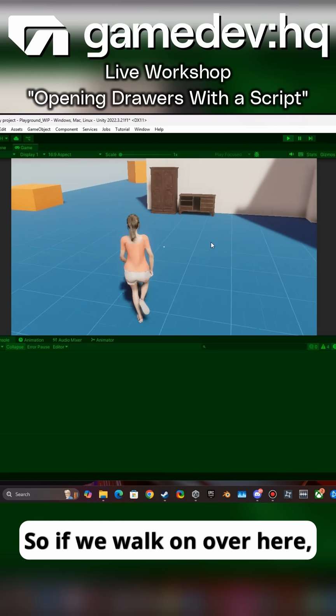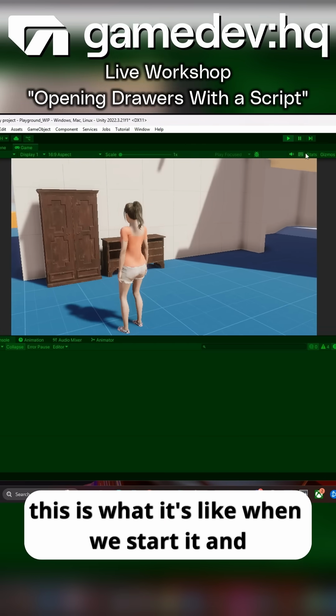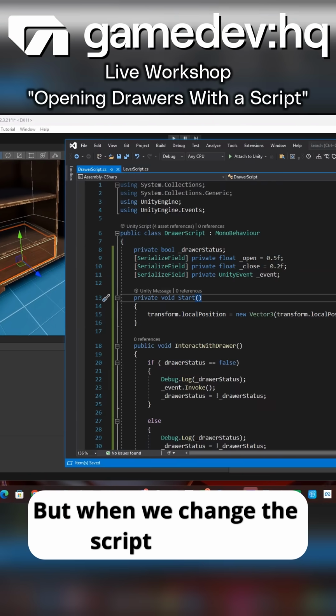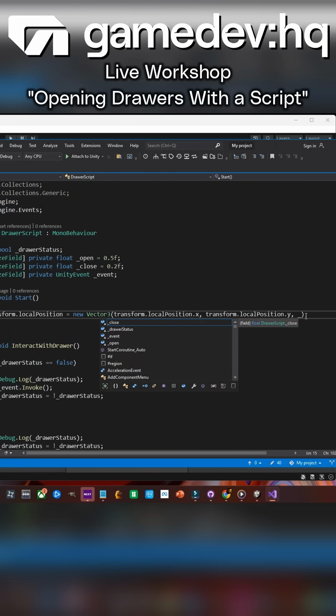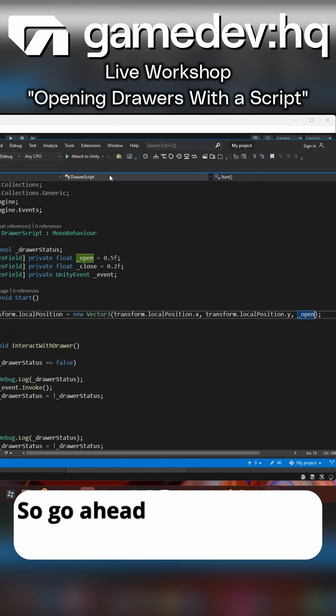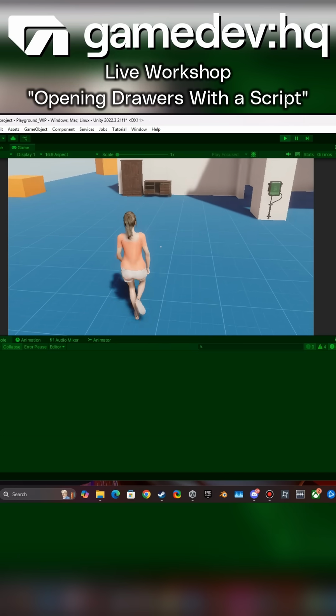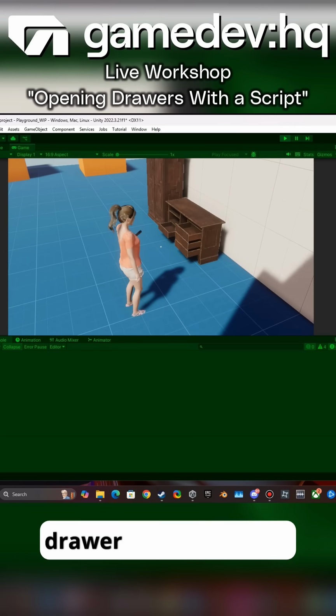So if we walk on over here, this is what it's like when we start it and it's set to close. But when we change the script to open, now all the drawers should be open. So we'll go ahead and press play, take a look at that. And walking up, you'll see that all the drawers are now open.